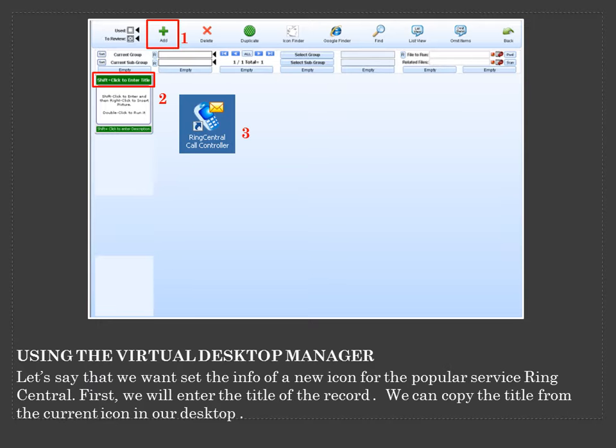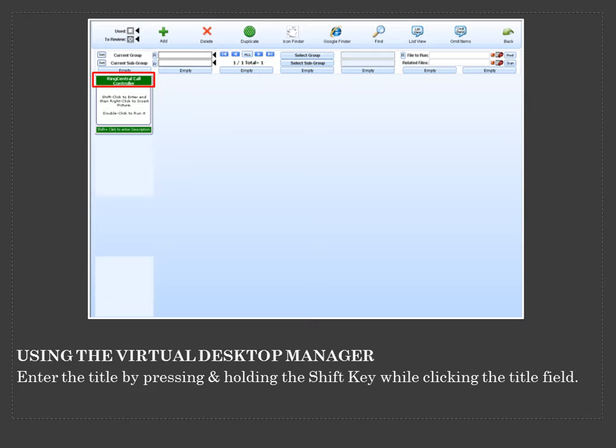Let's say that we want to set the info of a new icon for the popular service RingCentral. First, we will enter the title of the record. We can copy the title from the current icon in our desktop. Enter the title by pressing and holding the Shift key while clicking the title field.